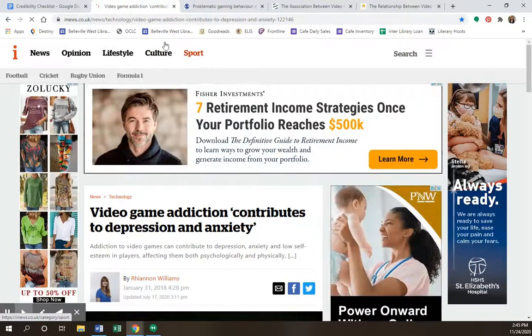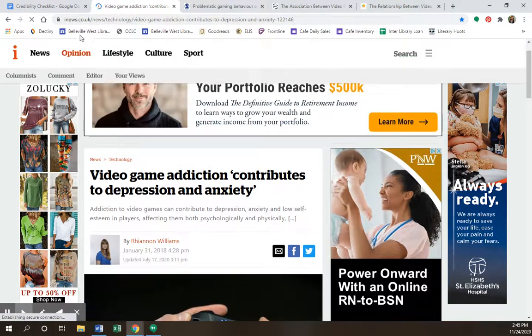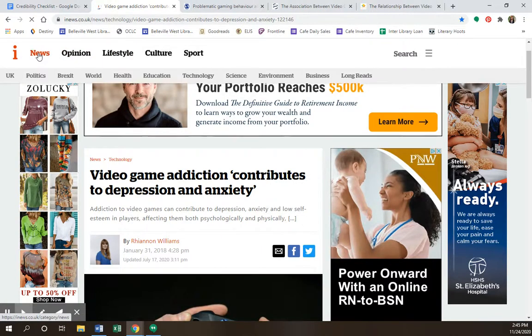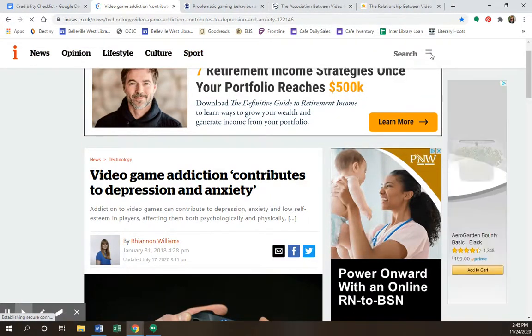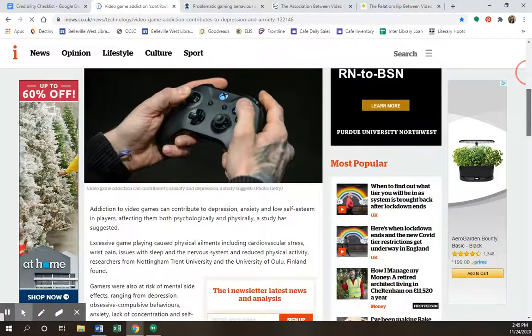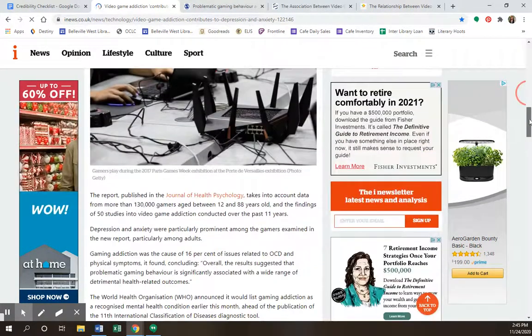Okay, and for the purpose of this website, I want to find out more about this inews.co.uk because I am not super familiar with this publication. A lot of times there will be an about section towards the top. I'm not seeing one here. So oftentimes what you can do is scroll to the very bottom and there will be an about section in the fine print, which I'll show you on another website in a minute.